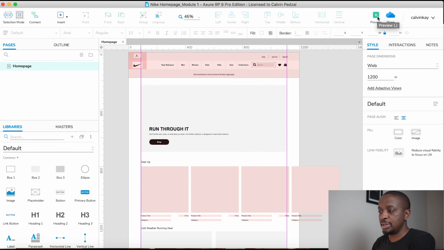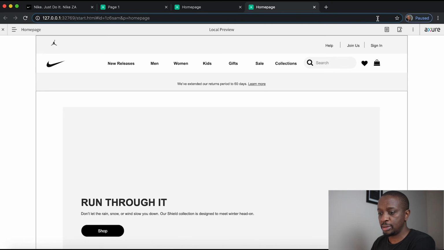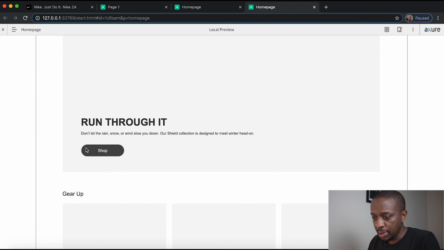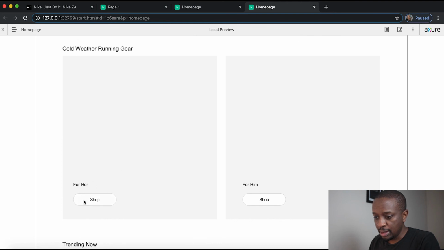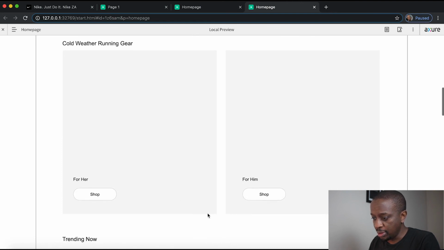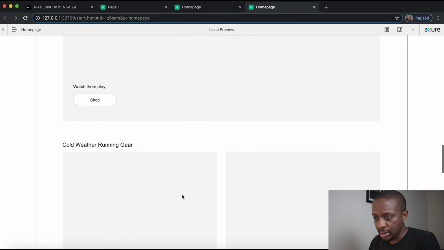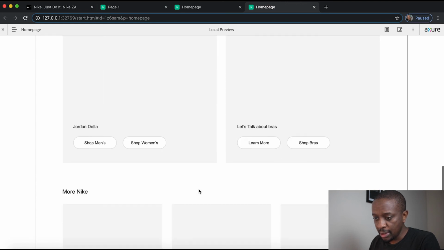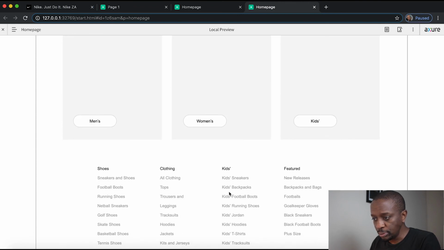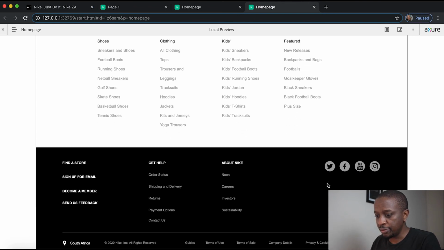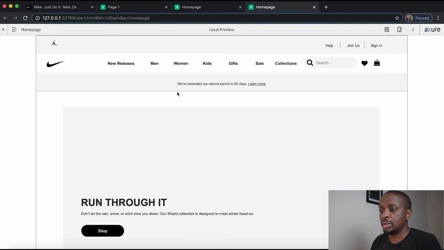Let's preview this. Let's take a look at how it looks and how it sits. There's our button. It's got the mouse over effect. There's our product cards. Awesome. And there's our white button with a slight mouse over effect. That's cool. Men, women, kids, and a footer. It's looking really good. I hope you're keeping up.